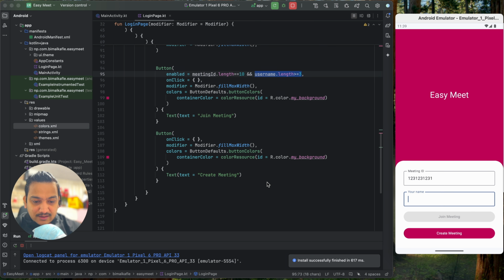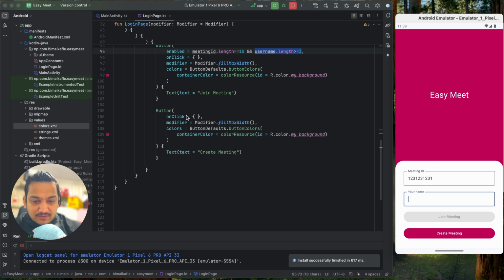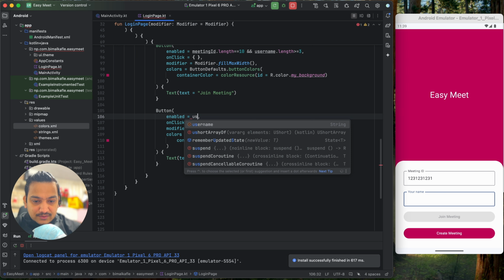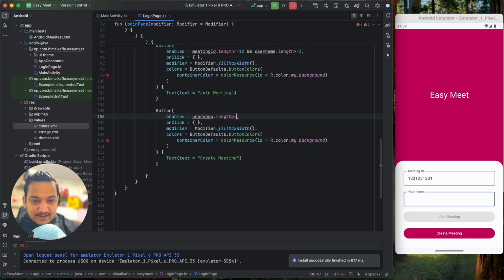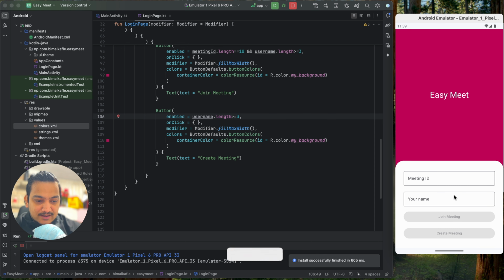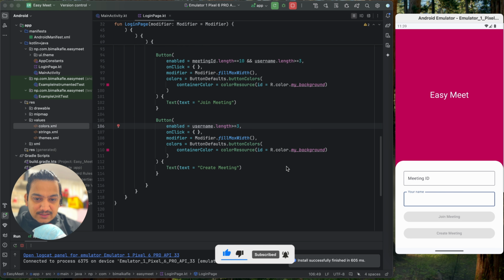Now for create meeting we require only username. So what we will do here: enabled equals username.length >= 3. So if we have a username, then the create meeting button will be enabled. Right now if you write a username, then it will be enabled. So this is fine. Our login page is almost complete.